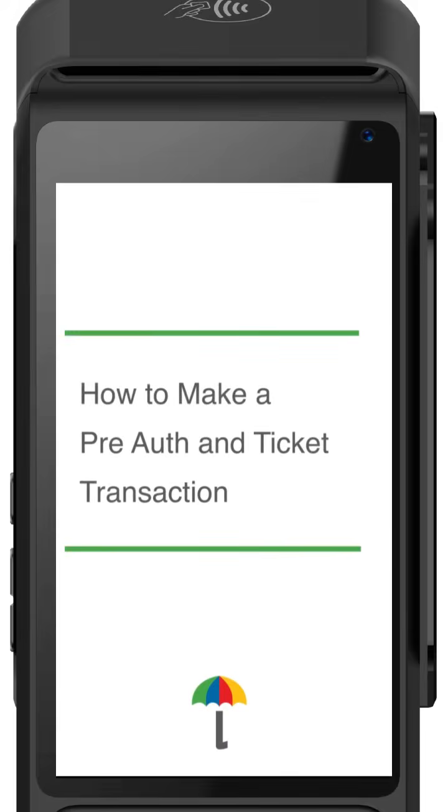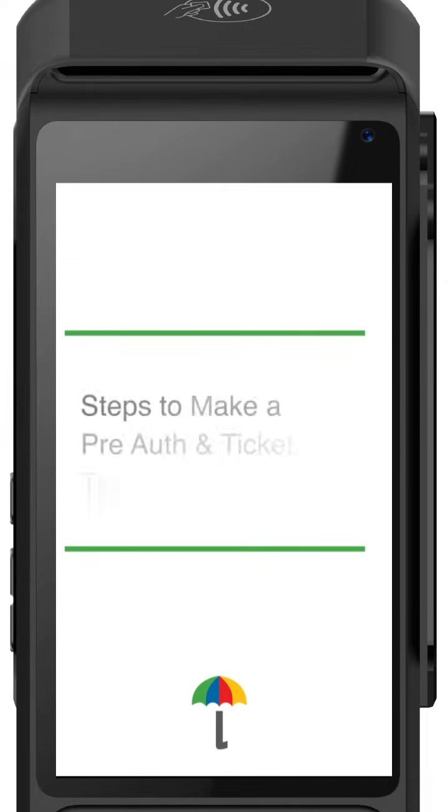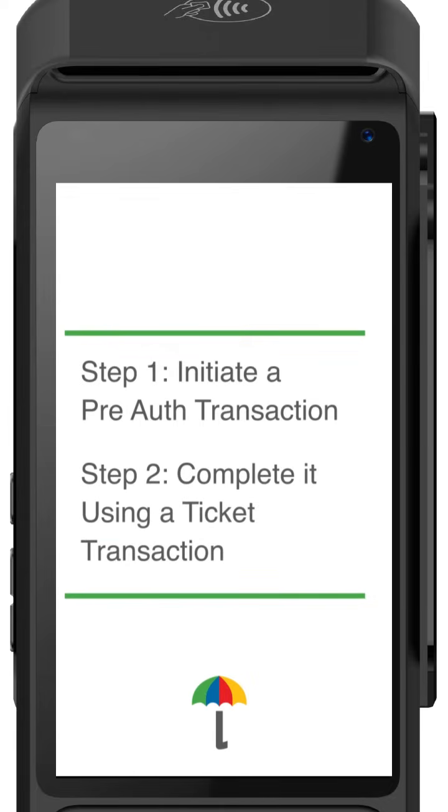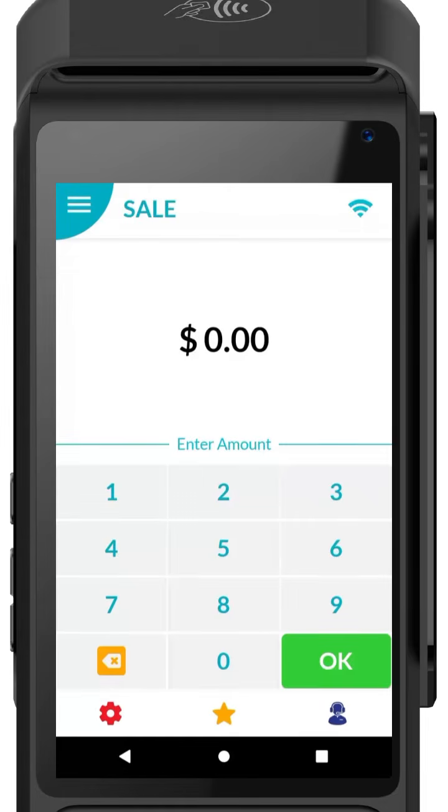In this video, you will learn how to make a pre-auth and ticket transaction. To understand this process better, let's break this video into two parts. First, we'll initiate a pre-auth transaction. Then, complete it with a ticket transaction. Let's start with the pre-auth transaction.